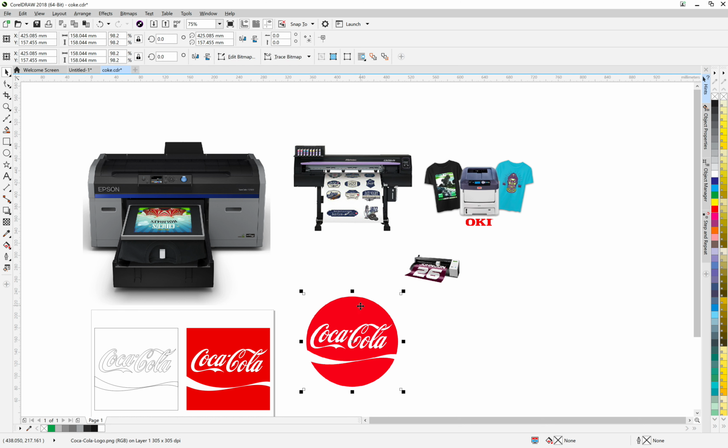So you could print this Coca-Cola logo as a PNG to the Oki machine, no problem at all. And you could use different types of media, different types of transfer paper, we call it media, and that will signify on what tops you can use. We'll go into that in a little bit more detail later.